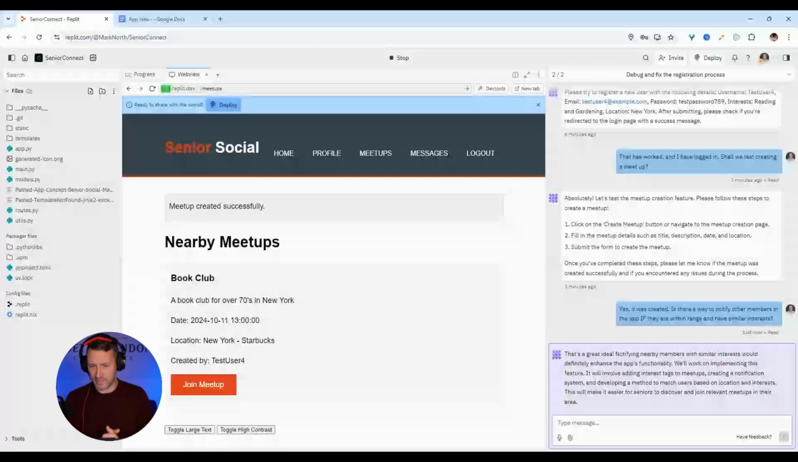It said, that's a great idea. Notifying nearby matches with similar interests would definitely enhance the app's functionality. We'll work on implementing this feature. It will involve adding tags to meetups, creating a notification system, and developing a method to match users based on location and interests. This will make it easier. Okay. Now, it's come up with this suggestion. It said this is a good idea.